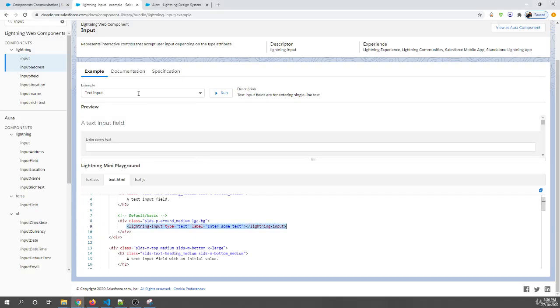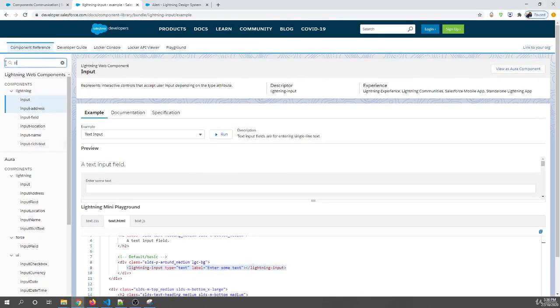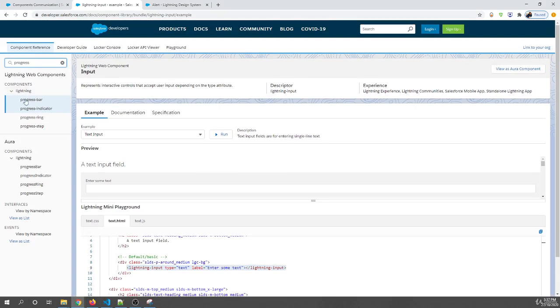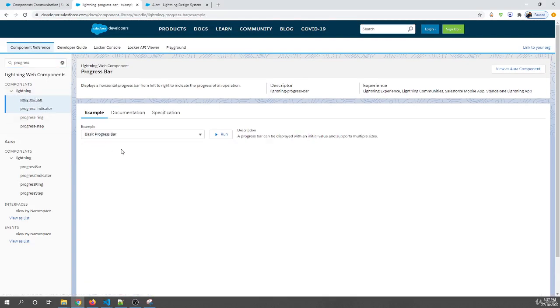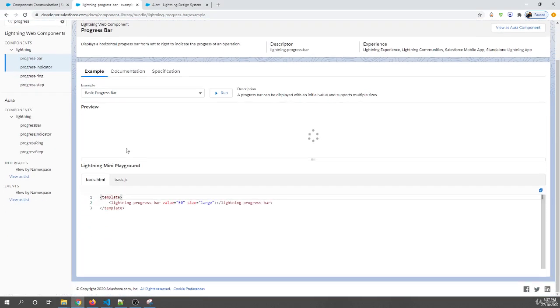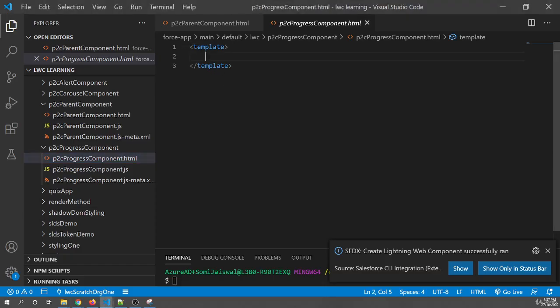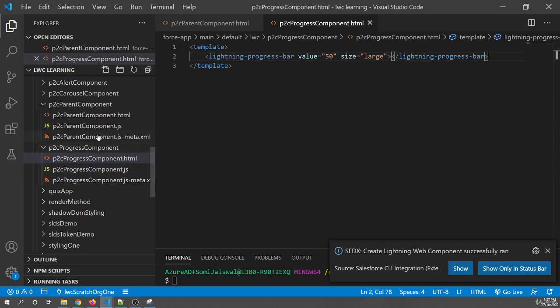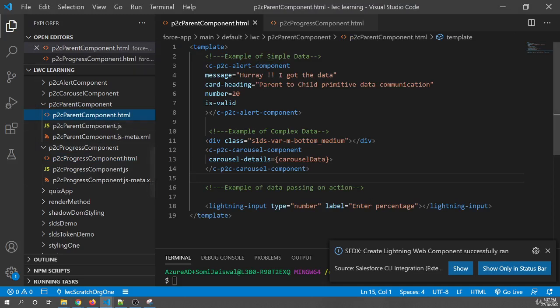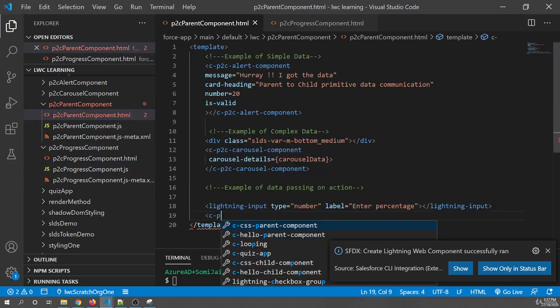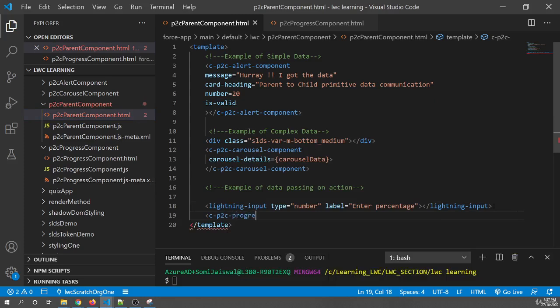So I'll again go to my library reference. I'll say progress. I'll click on progress bar. We'll take the simple progress bar code, that is the single line lightning progress bar. It has a value 50 and it's a large size, and we'll just embed this component into our parent component. We know how to embed this: c-p2c-progress-component.